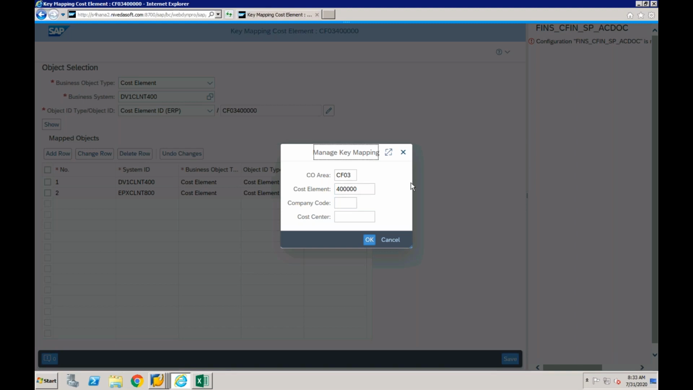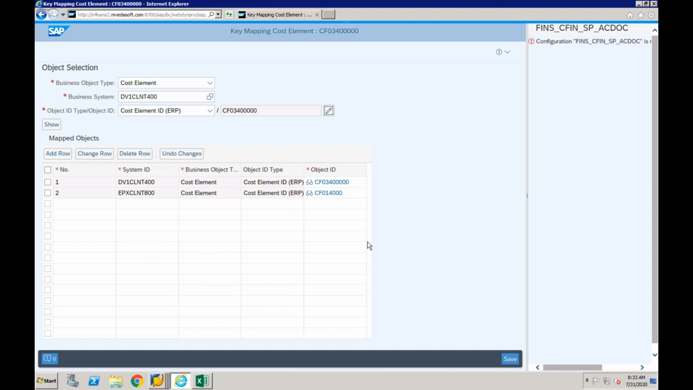Okay. So you are saying everything in that. Exactly. So it depends how you want to map. So if your mapping is based on CO area and cost element, then you don't need to maintain this. If you want to maintain, that is not a problem. You can maintain this also. So it will automatically determine the cost center also, your source cost center and target cost center also. Okay. So is this saved?